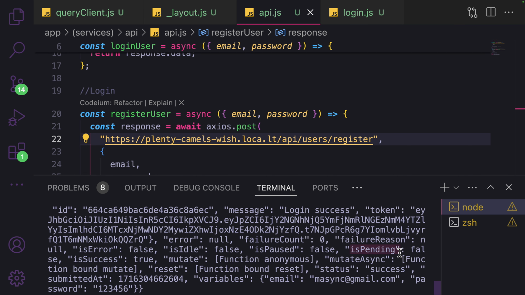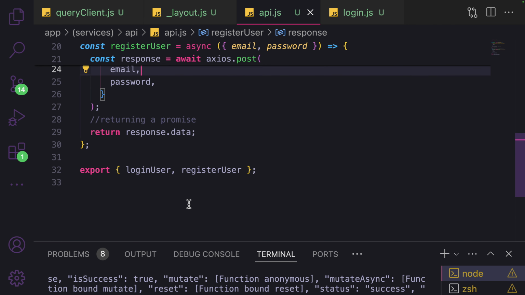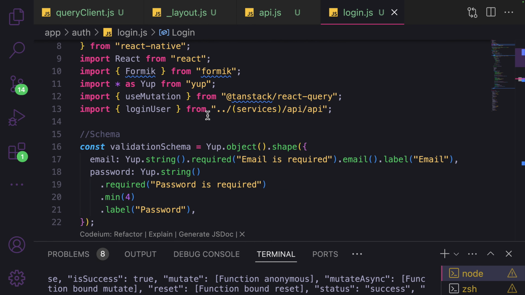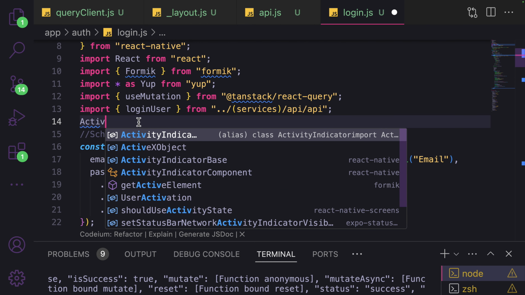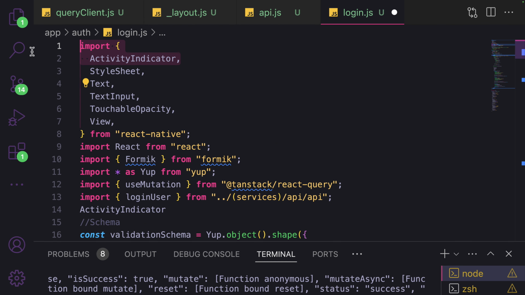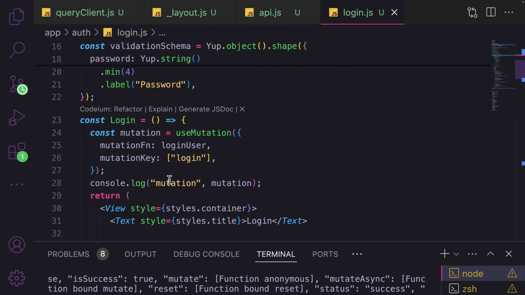Is pending is false, and then we have the data from the server, and that is a login user. How cool it is. So in here, I can display some loading or error. On the form for the button, we are going to use what is called ActivityIndicator from React Native, which is that we are going to show some loading in case we're going to have an error. Remember, we are logging the mutation here.